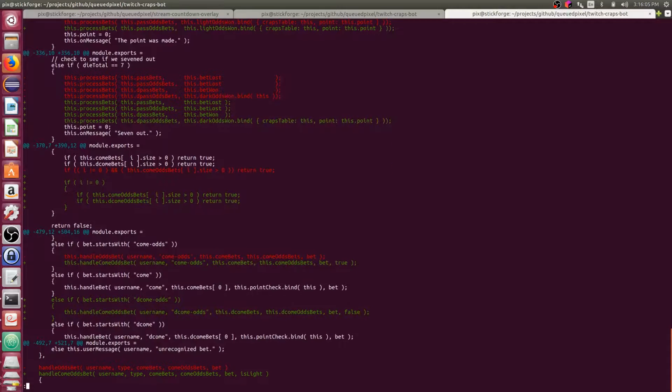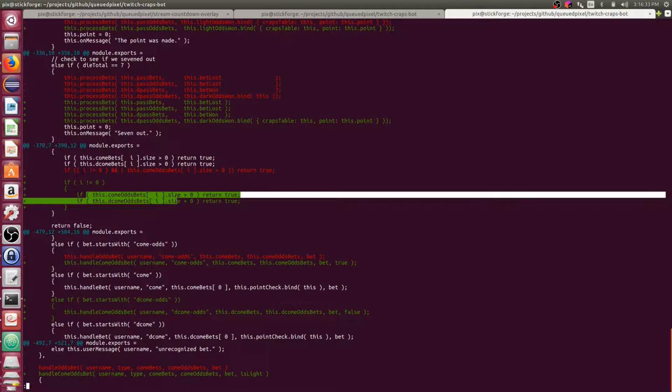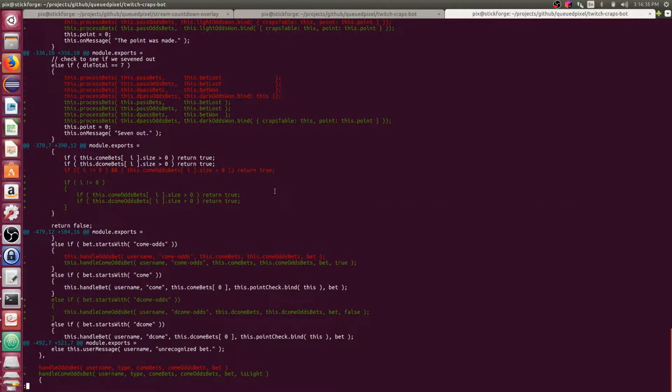All right, here is where we check to see if any bets still exist. And we had this combined if, or if I is not equal to 0, and this come odds bets sub I size is greater than 0, return true. Well, I wanted to refactor it so we only do this check once. So I pulled this out separately, then I do the 2 ifs for the come odds and don't come odds. Both of them return true.